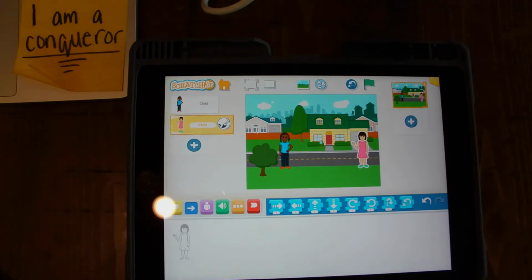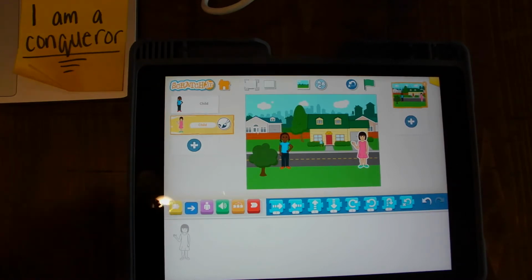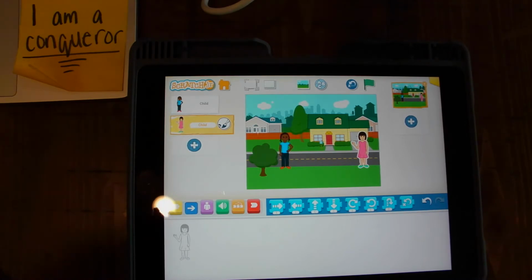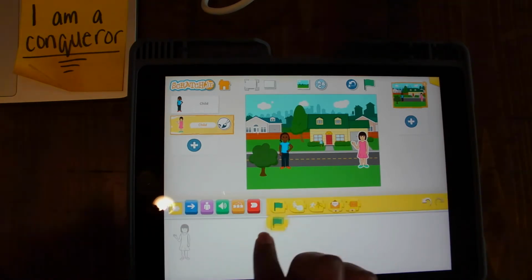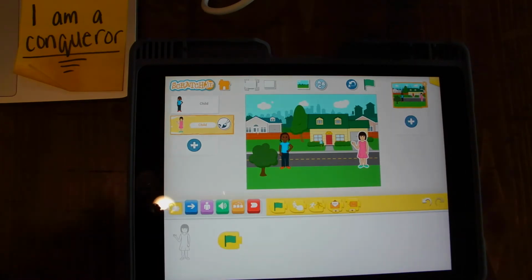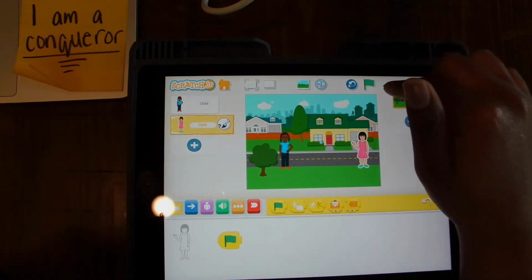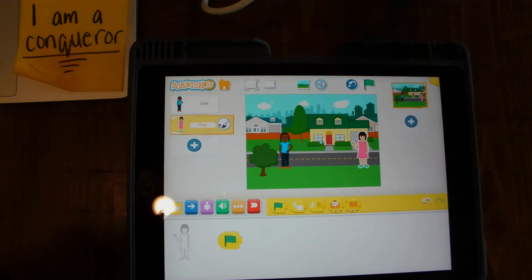Now, we are going to start our code. A code is a set of instructions that tells the computer what to do. So we're going to tell these characters what to do. When you're starting your program, every program in Scratch Junior must start with a trigger block. A trigger block says when this happens, then whatever follows will go into action. I'm going to go to yellow. I'm going to use when green flag is clicked. So that means I'm going to have to click this green flag for my program to start.